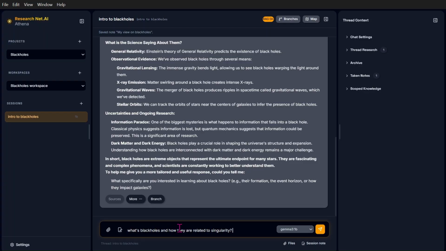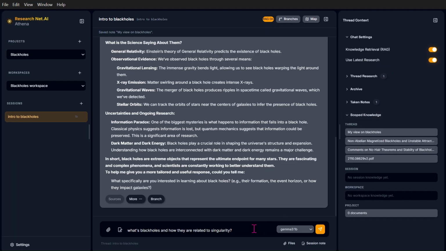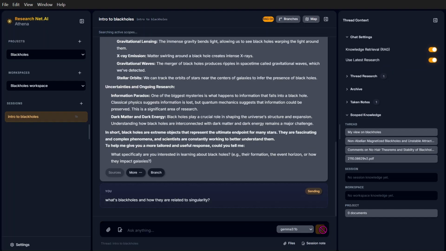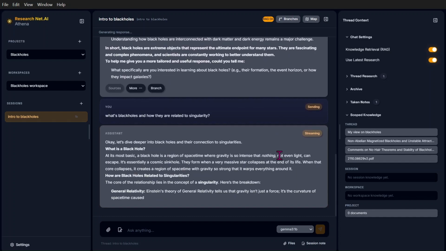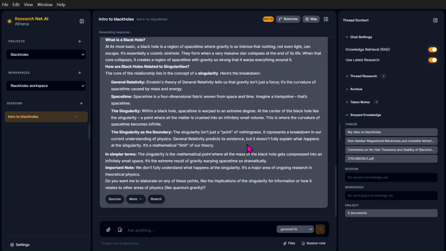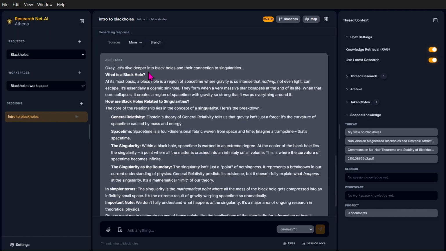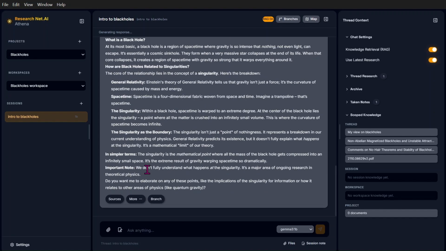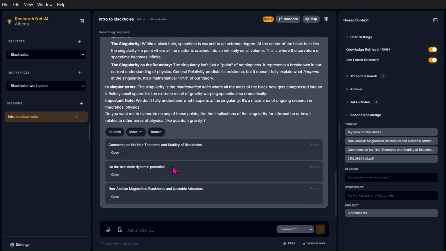With this question, I have enabled latest research and knowledge RAG. So it will go through all the scope knowledges and answer based on that. Now the assistant has answered the question. You can see when the RAG was enabled, a sources button is present now. This basically lists all the sources that were used to answer this question.